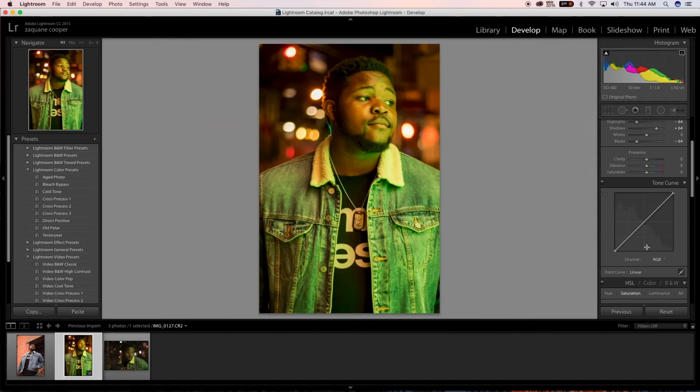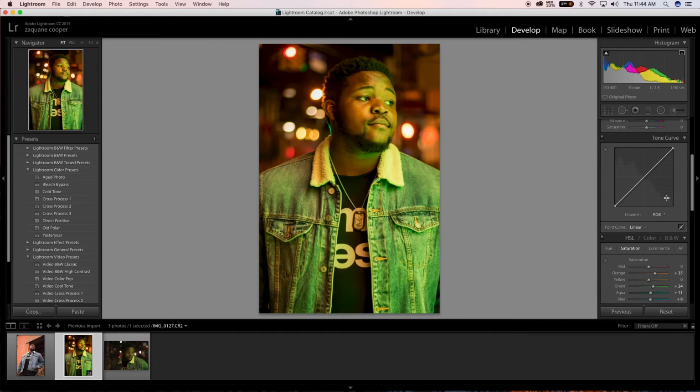Cool. In order to get this Instagram look, what you would do here is place a point on this axis right here, place a point here, place a point here, and place a point here. This is going to create your little S curve, right? So you would slightly touch this down. I'm not even actually going to touch that, right?